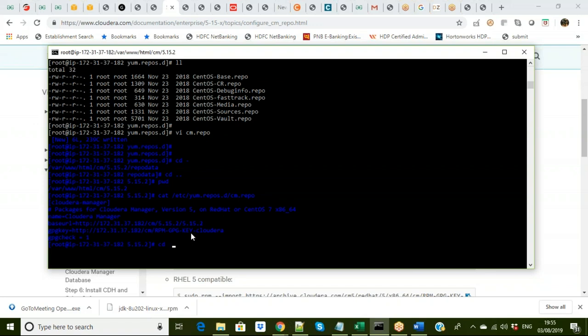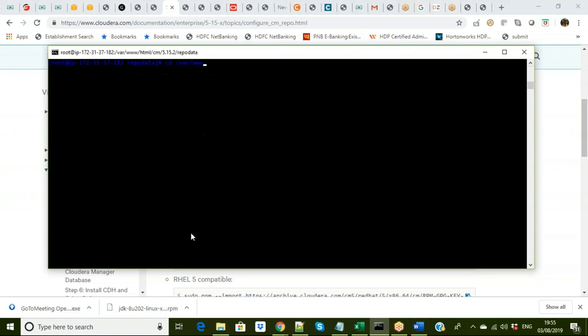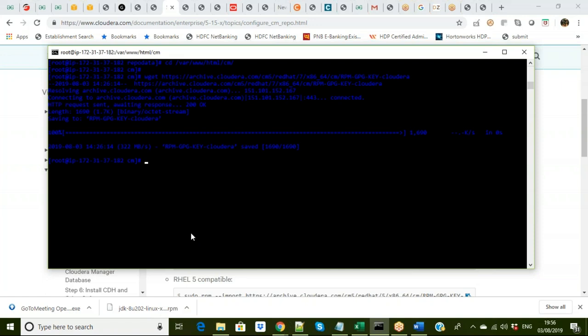All right, cd slash. I can directly go back to the previous directory, which happens to be changed right now, www/html. If you are not comfortable with the color, I can re-login. Now the cm part, and let's duplicate it. Now we have the GPG key available as well.